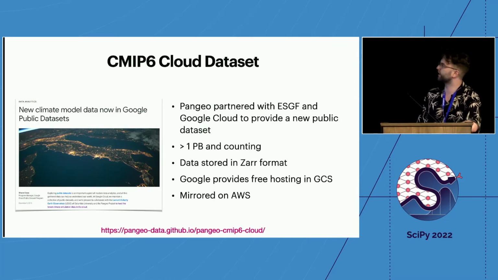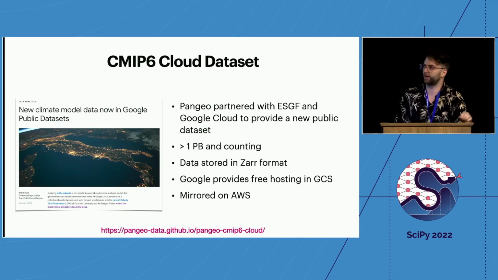And the Pangeo community has partnered with ESGF and uploaded a substantial amount of the CMIP6 archive, both to Google Cloud Storage and Amazon S3. And this is publicly available, so you can access that on your computer if you have internet. And also bring, obviously, more performant compute to that.